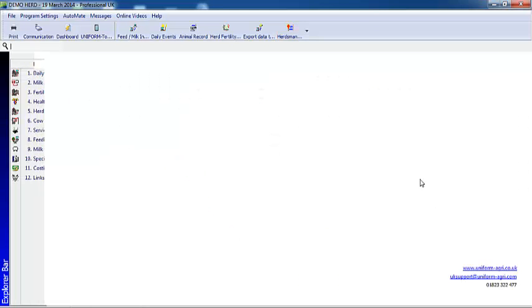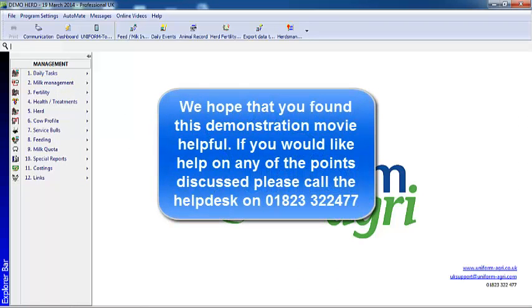So if you need any help setting up the action scheduler, which is an important functionality within your program, please call the help desk and we'll happily set that up for you.